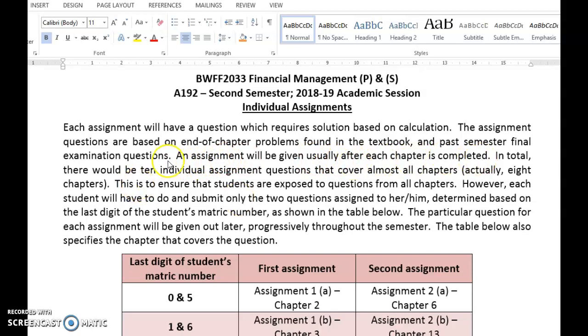In total, there would be 10 individual assignment questions that cover almost all chapters. Actually, it covers only 8 chapters. As you will see here, it is detailed in the table below. This is to ensure that students are exposed to questions from all chapters. However, each student will have to do and submit only 2 questions, only the 2 questions assigned to him or her.